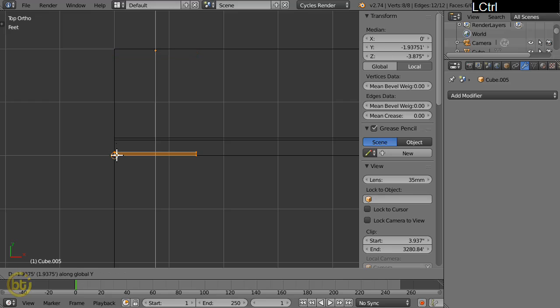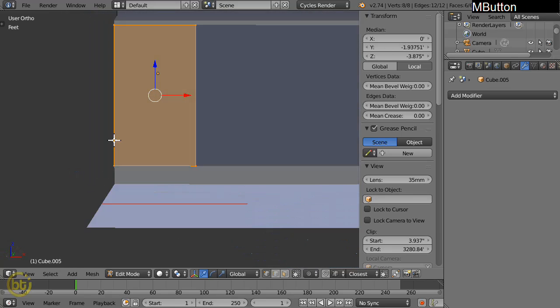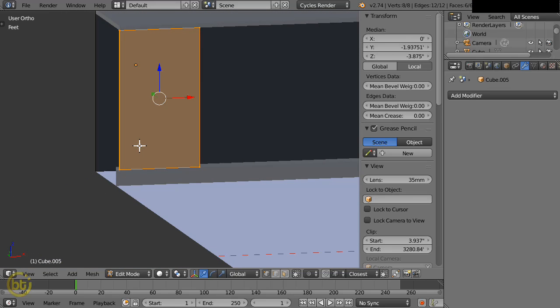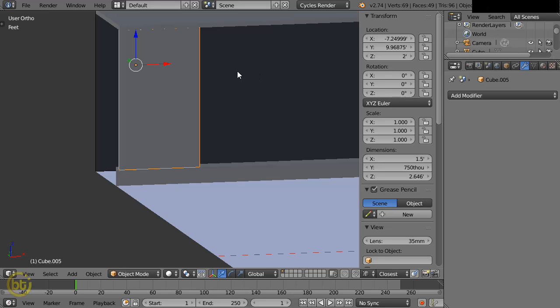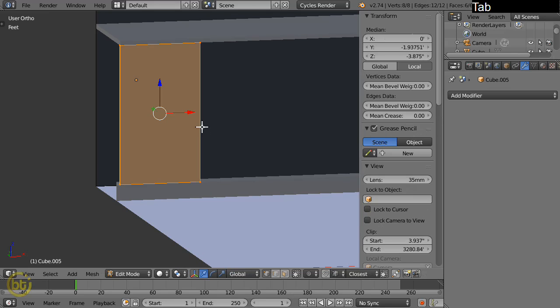G and Y, snap this one to that. Now we have the one single door. Okay, and make sure the scale values are 1. Okay, the scale values are okay.